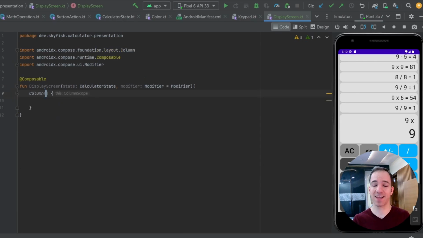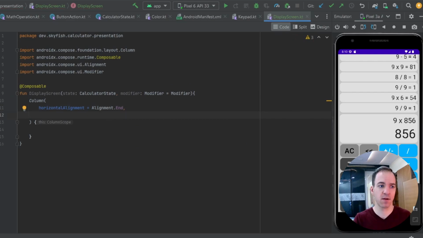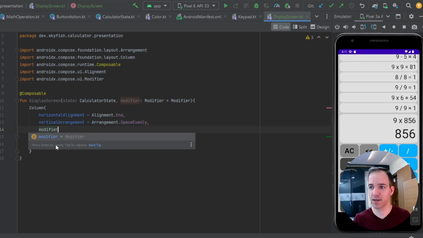And we're going to start with a column. So within this display screen, essentially we're going to have a column with two rows inside of it, one row for the equation and then one row for whatever number we're currently entering. So within that column, we're going to give it a few parameters. First, we'll set our horizontal alignment equal to alignment.end. Then we'll do our vertical arrangement, and we're going to set that equal to arrangement.spaceEvenly. And then we're going to give this a modifier as well.